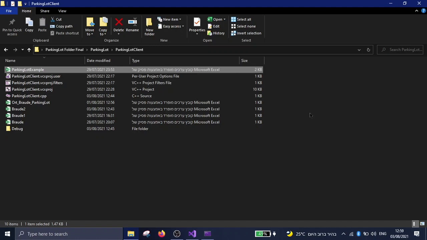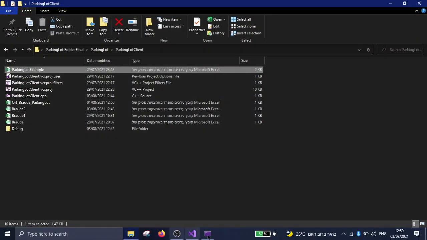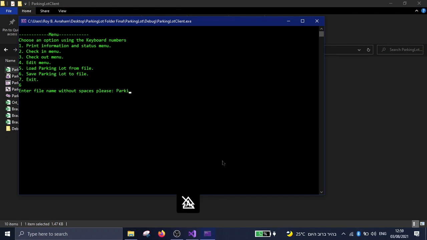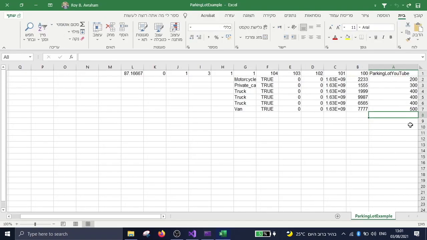Now, I want to save into this particular file. Let's see what we have inside it before I save. I have a previous parking lot which I made, but now I want to override this. Let's see. We go here and write parking lot example.csv. Parking lot has been successfully saved. Press any key to continue. Great. Let's check this file out again. We have a brand new parking lot in this CSV file, so we overwrote the old one. Now, the A1 cell basically means the name of the parking lot, which you can see doesn't have to be the same name as this file.